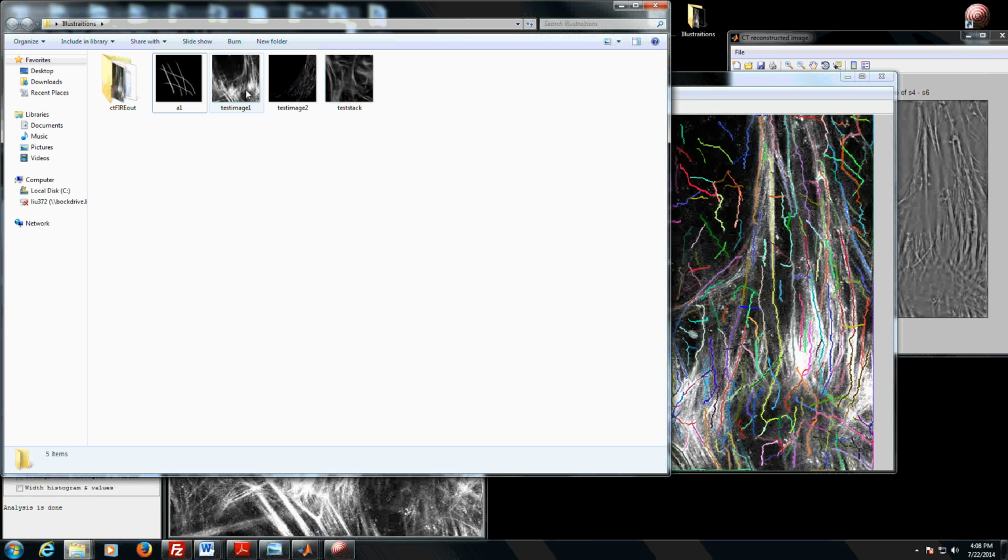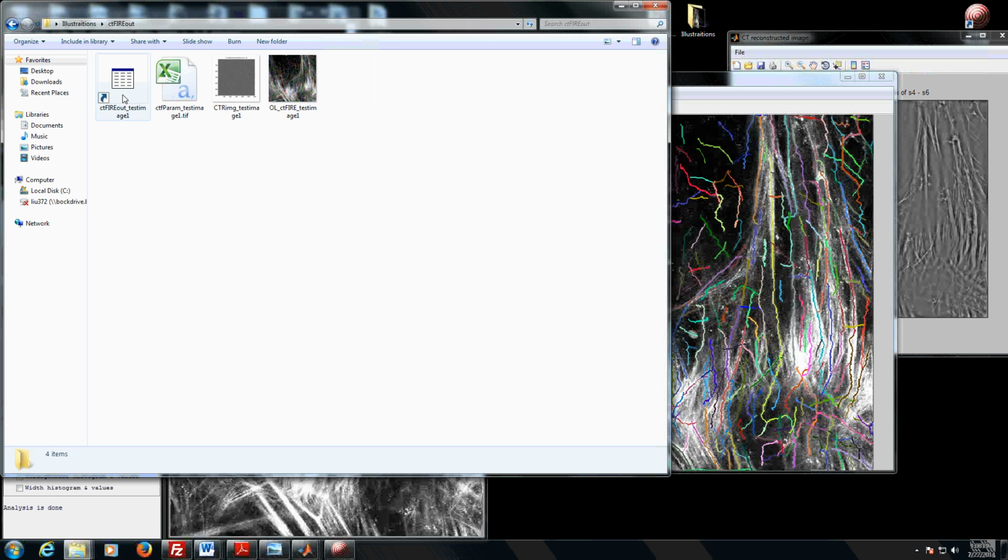In the directory containing the image, a new folder is created if it's not already present, called ctFIRE output. This folder contains all the output of the ctFIRE version 1.3 beta. As you can see that there are 4 files which have been created as a result of ctFIRE algorithm being run on the image. The first one is the ctFIRE out underscore the file name, which is test image 1 in this case. It contains all the data which is extracted by the ctFIRE algorithm.